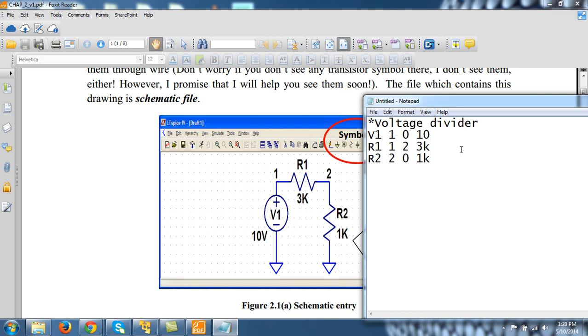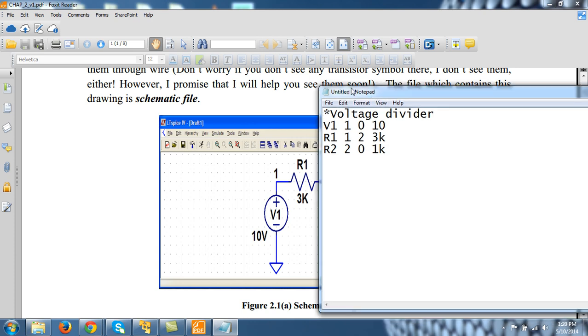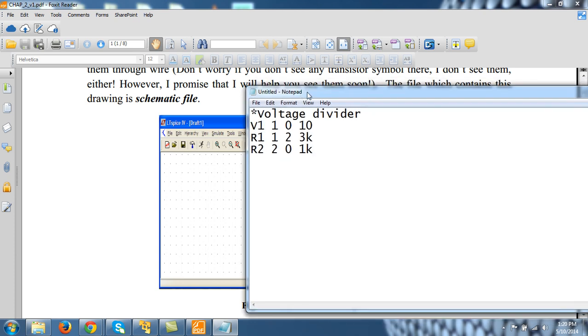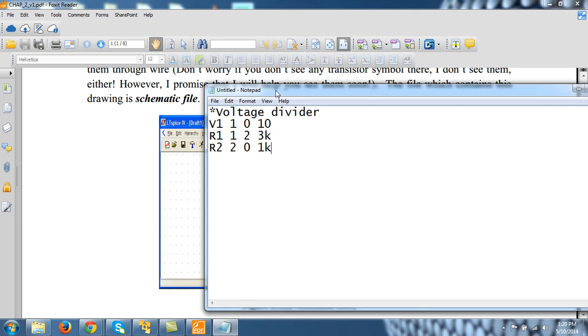So this is how we can describe a circuit for simulation in LTspice. Let us first save it, then we will do the next step in the second tutorial.